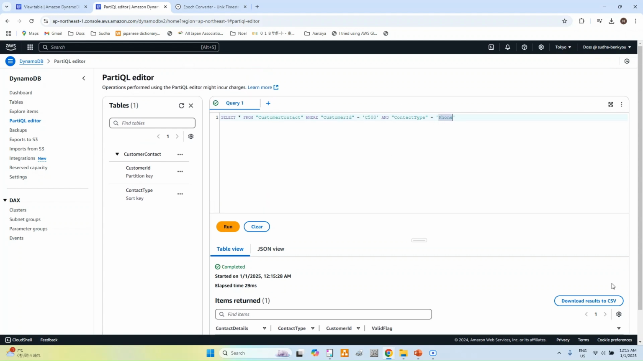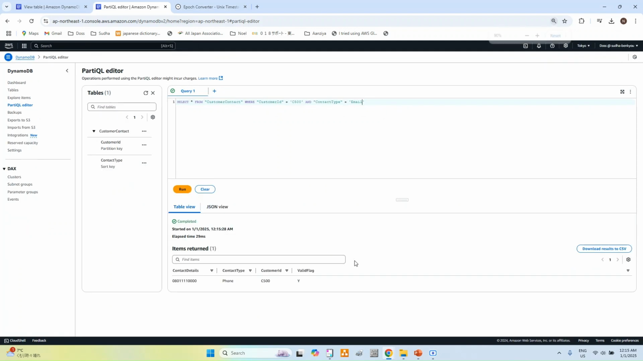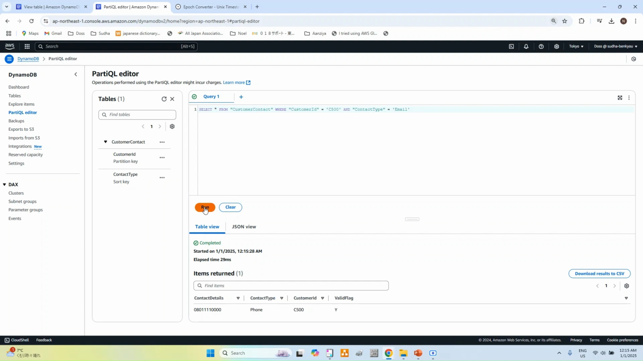Now say I am changing the contact type to email and click this button, run query. So you can see that the email contact type is retrieved. Using this editor, you can run the SQL queries here and retrieve the data.